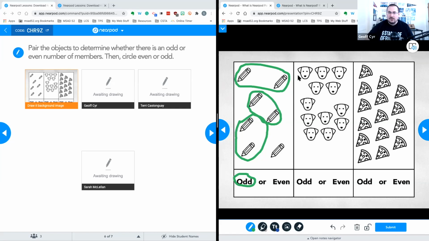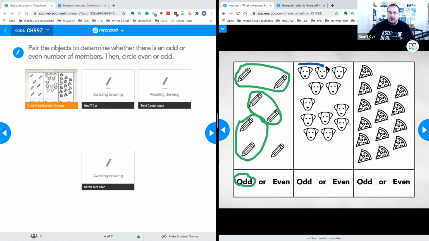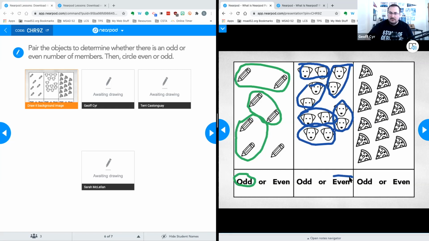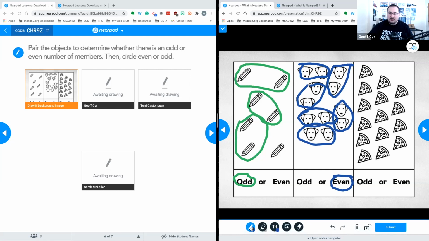So let's go ahead and do a couple more pairs. We'll change colors for this because why not? We'll make a pair, make a pair. All right. So we had enough pairs for everybody. So that's an even. And again, I'm just using this with my mouse or trackpad.